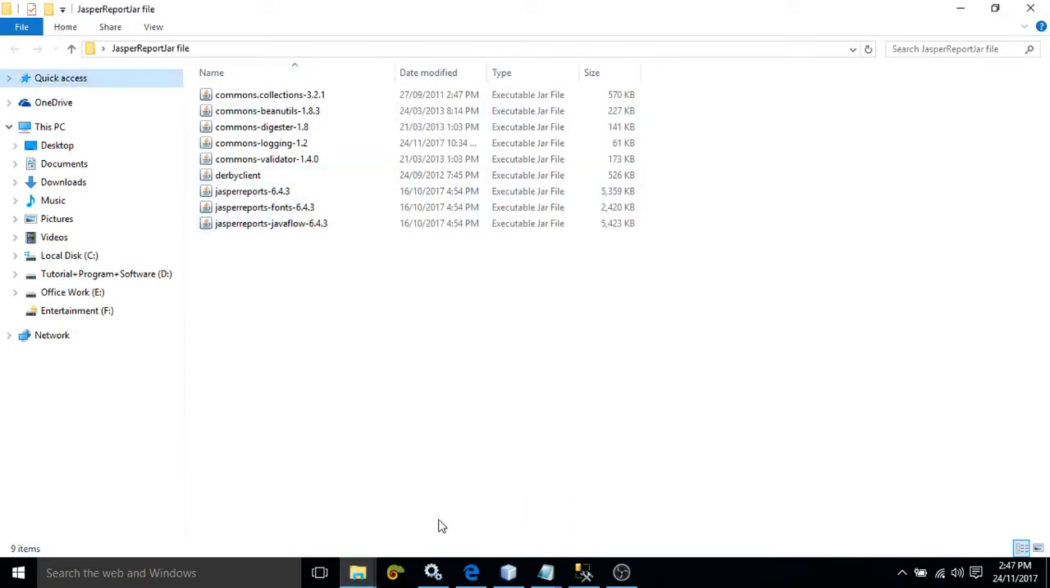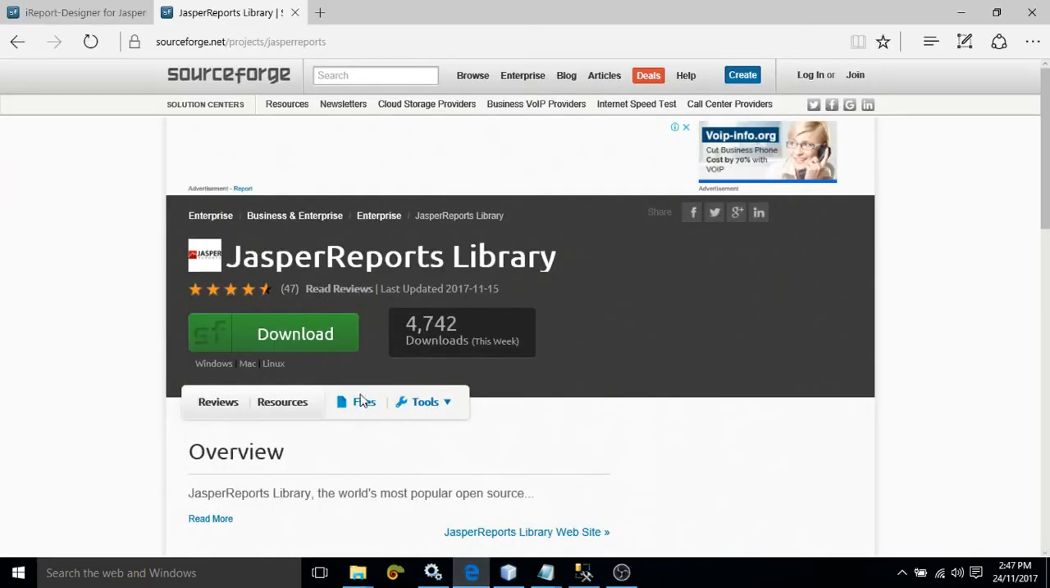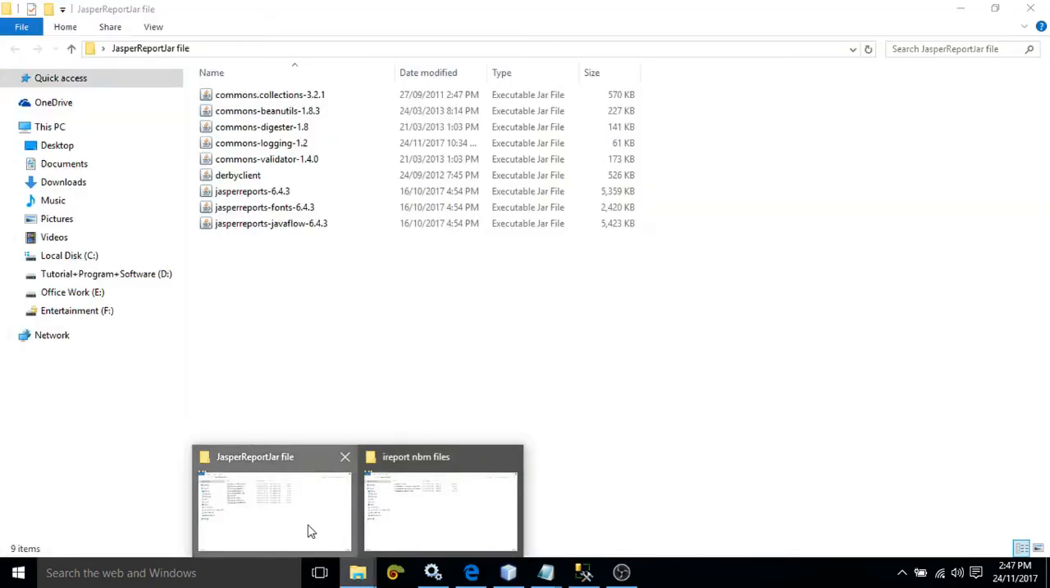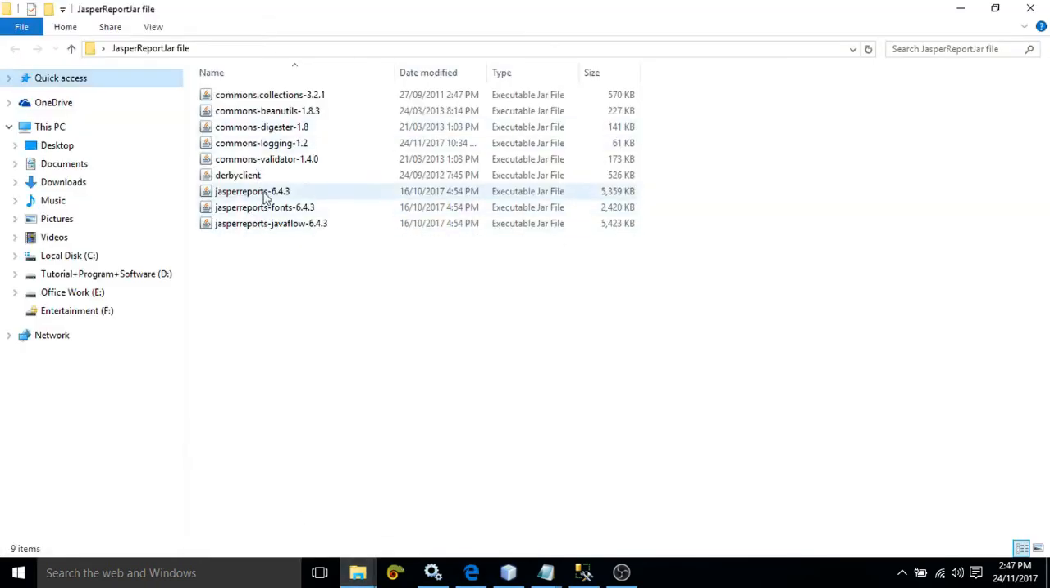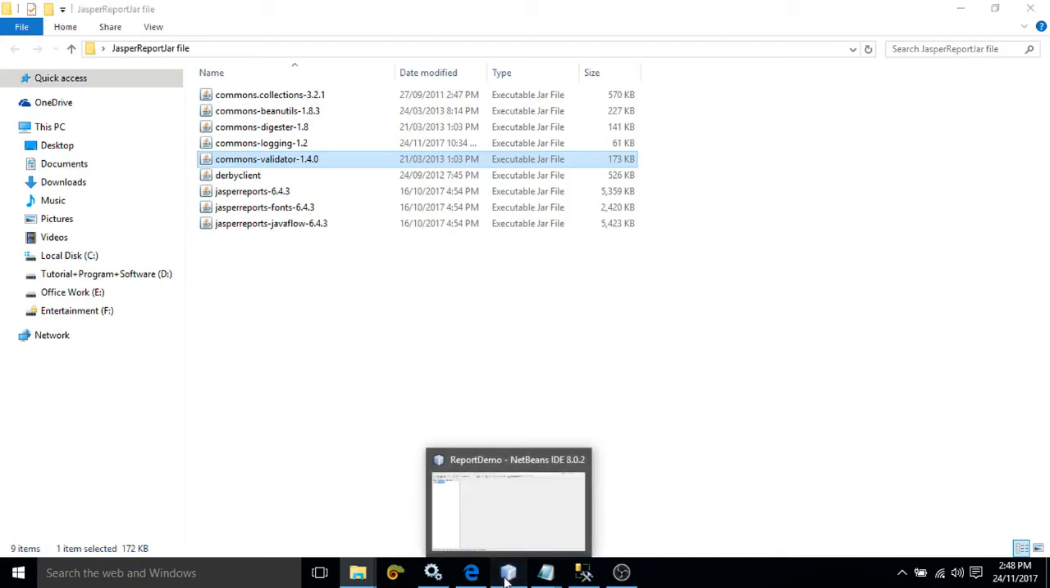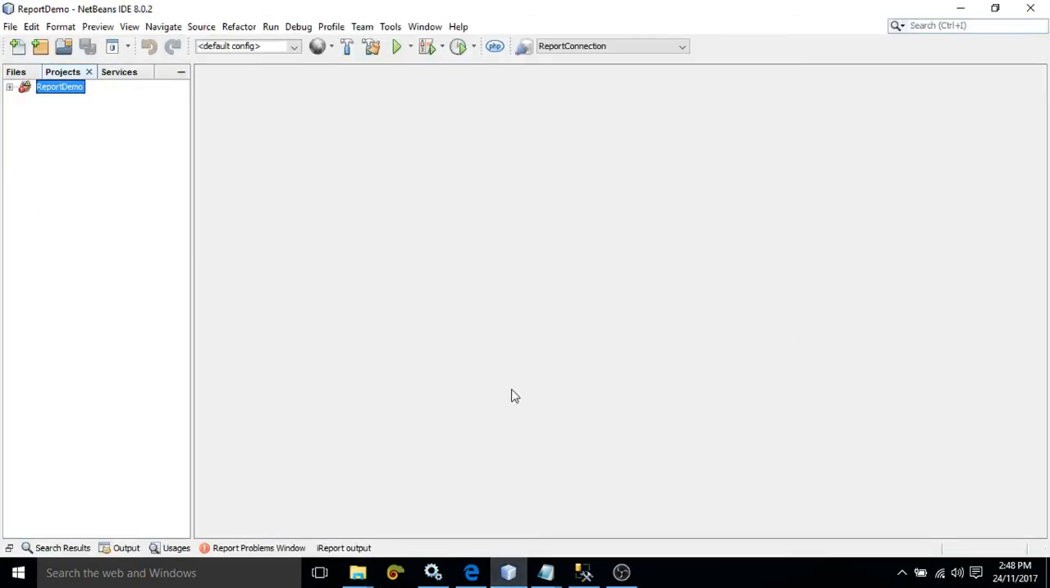Now, one point to remember: whenever you click on this download, you will get these jar files: Jasper reports, Jasper report fonts, Jasper reports Java flow. But the remaining jar files, that is common collection, this, and this, you need to download from the Java 2S site.